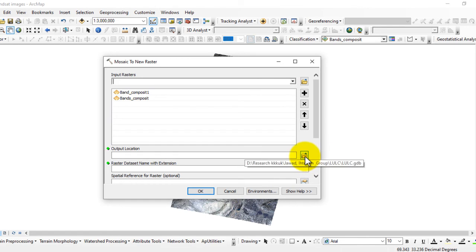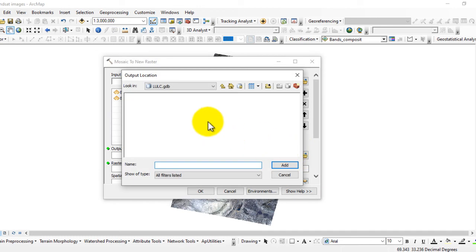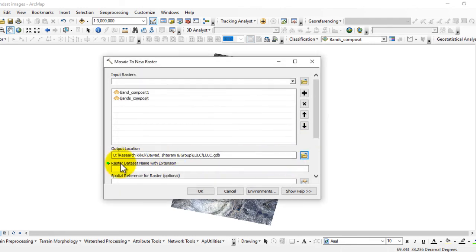Now get the output location from here, where we want to save this. So I will add this location. Now here, the raster dataset name with extension. So I will give a name, Mosaic_TIFF, because the extension of that image will be TIFF format.